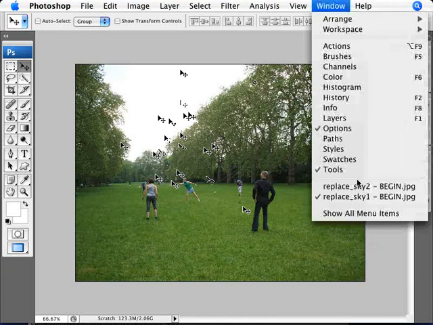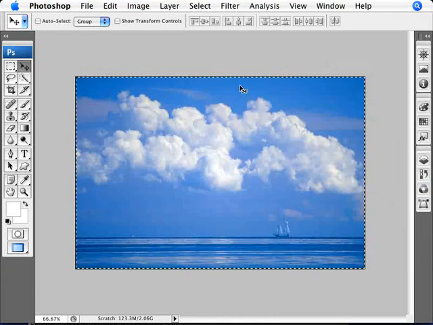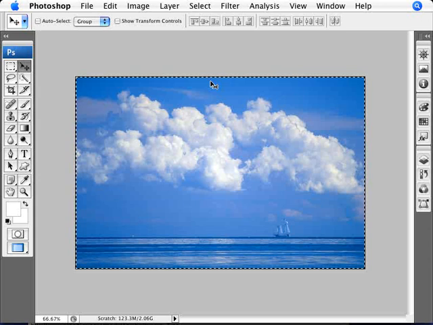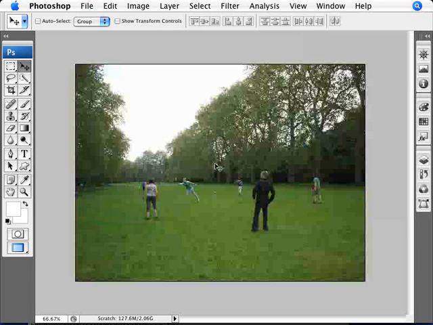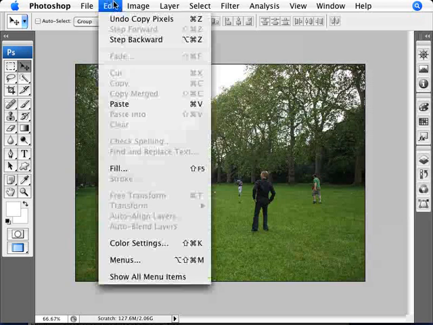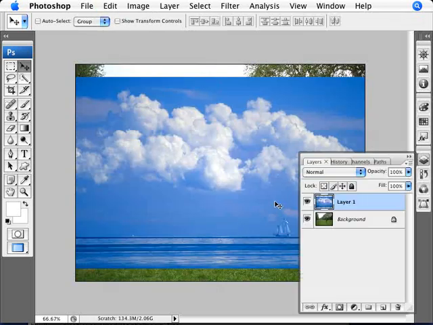So we have here a second image with our sky, and what we want to do is bring that into our other image. So we're just going to select the whole image with Control and A, copy it, and go back into our image that we want to work with, and then we just want to paste that in. So we have that on a separate layer. If we bring up here, we have two layers.